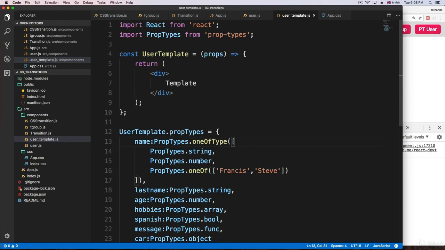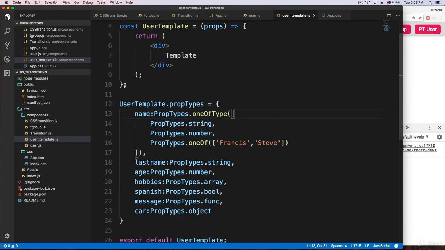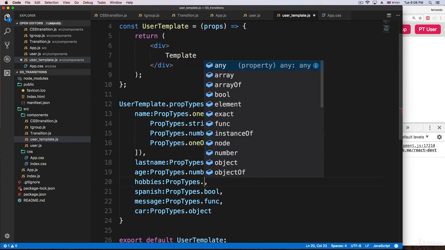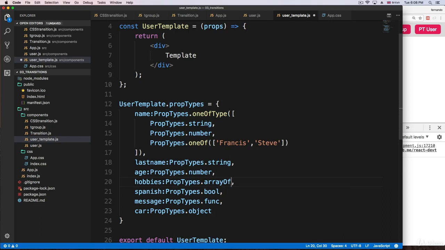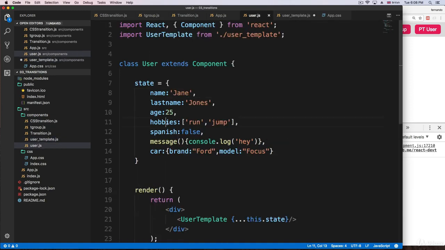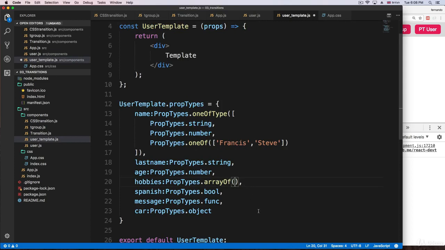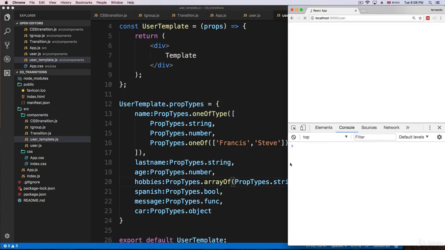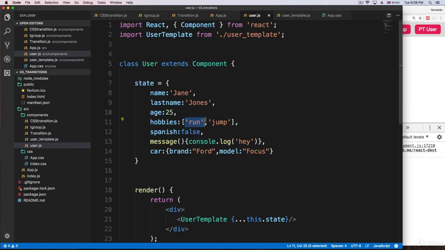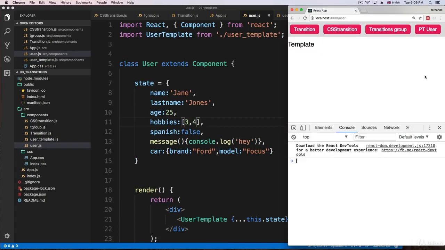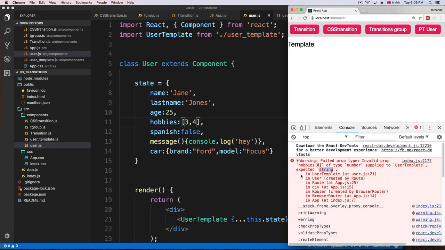Okay, so we have more things. We can check if you're getting an array of something. I'm gonna go to hobbies. I'm gonna just delete this. I'm gonna say PropTypes, then dot and arrayOf. So arrayOf is gonna be checking what kind of information you have inside this array. Since we have strings, we're gonna be checking if we have strings. We're gonna say PropTypes dot string, and of course it's gonna pass because we have strings. But if I change it to number, for example, or boolean or whatever, it's not gonna pass because we are expecting a string.